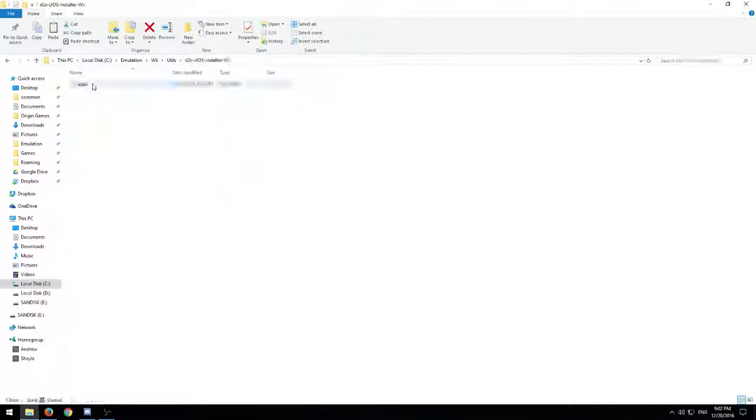I've got D2X CIOS Installer here. When you unzip D2X CIOS Installer Wii, inside the zip file it will have an apps folder, and then in here we have the D2X CIOS installer folder, and this is the actual program. This apps folder might look familiar because we have an apps folder in the root of our SD card as well. That's exactly what this corresponds to.